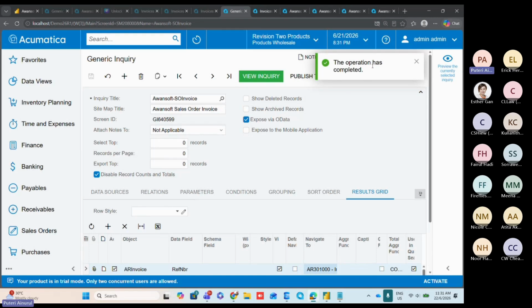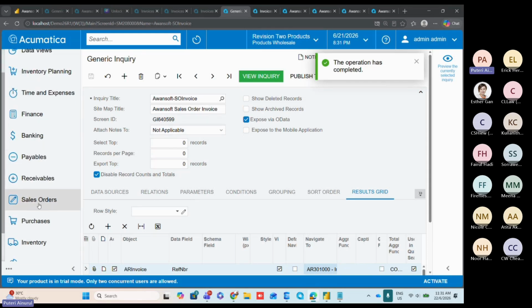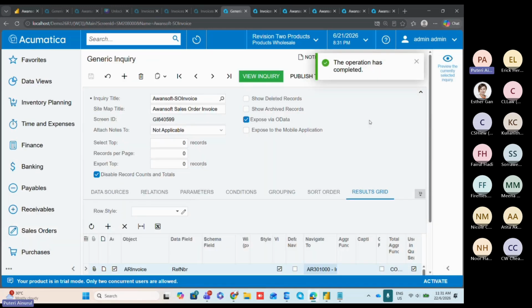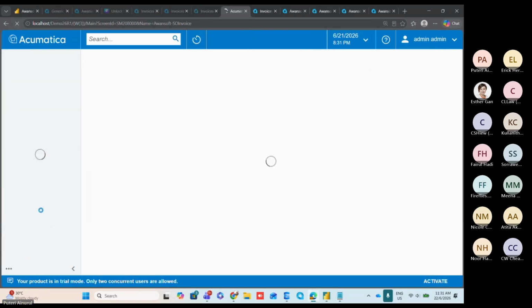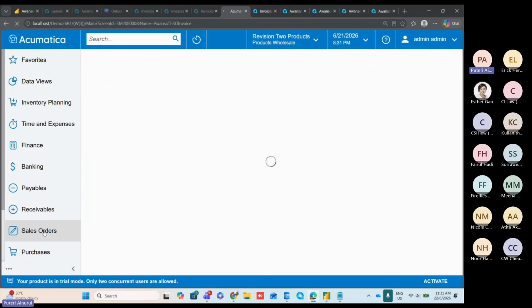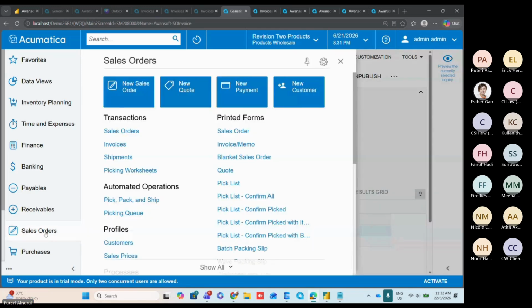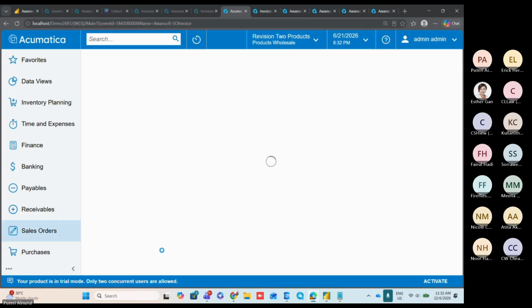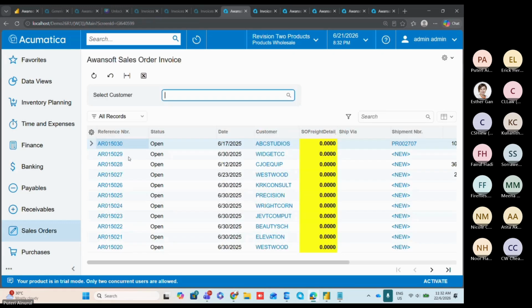Okay, now the operation has been completed. So for this general inquiry, you can go to the sales order. First you need to refresh, of course. So again, go to the workspace, sales orders, and then you go to the inquiries and you view the Awansoft sales order invoice. So you can find your GI here. Okay.